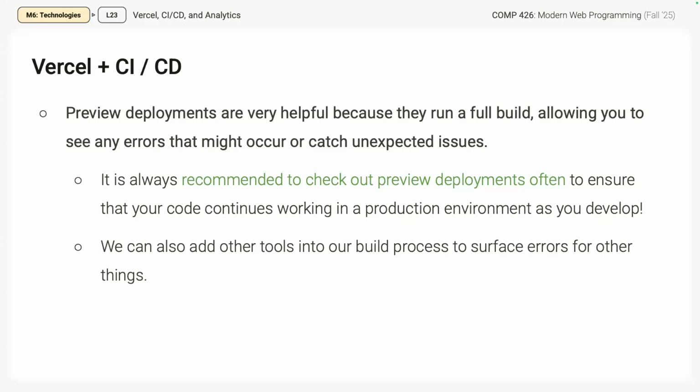We can also add other tools into our build process that notify us of other errors that may happen, or errors that we can essentially create for whatever purposes we have. We'll talk about that in a bit.